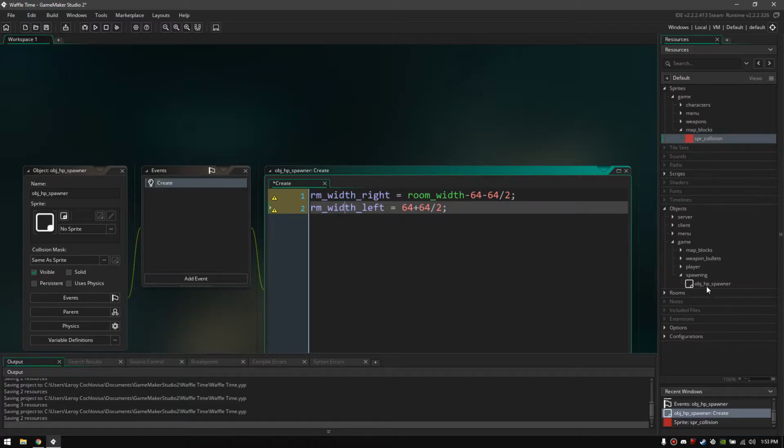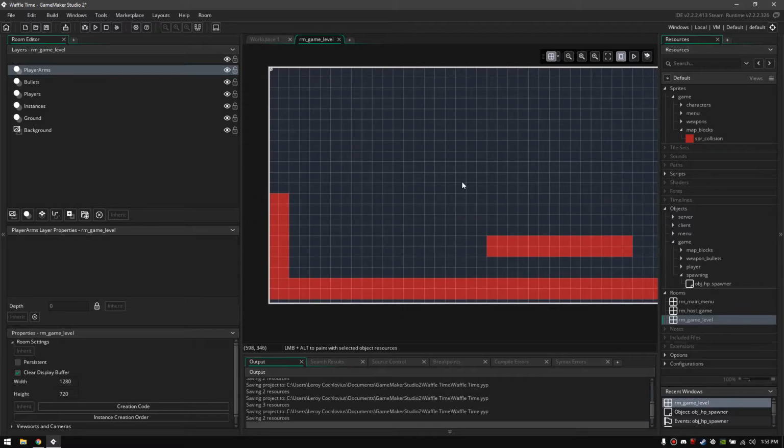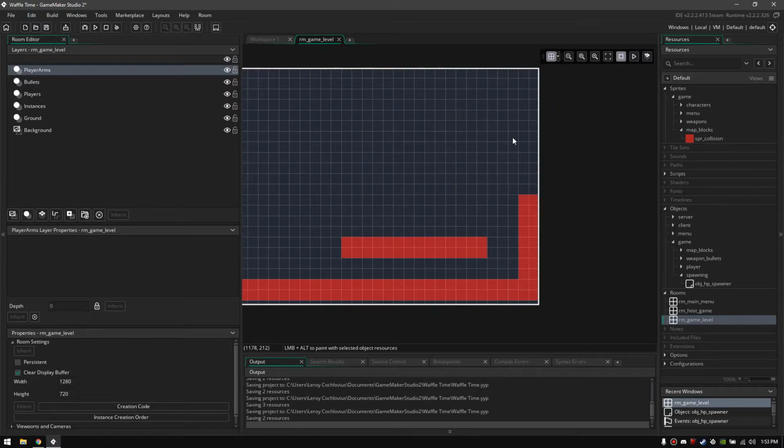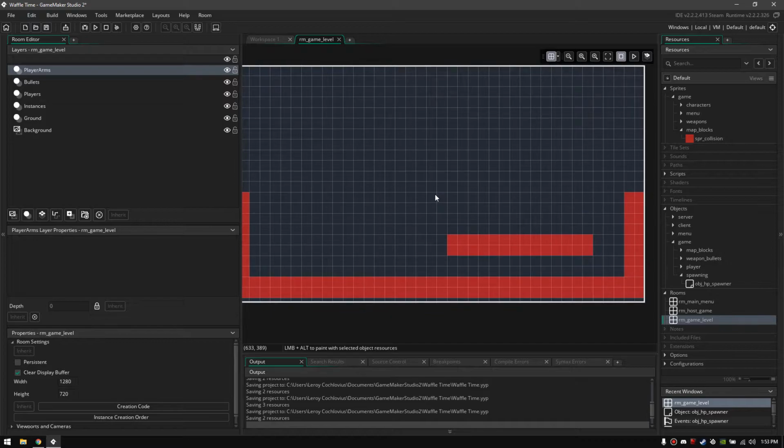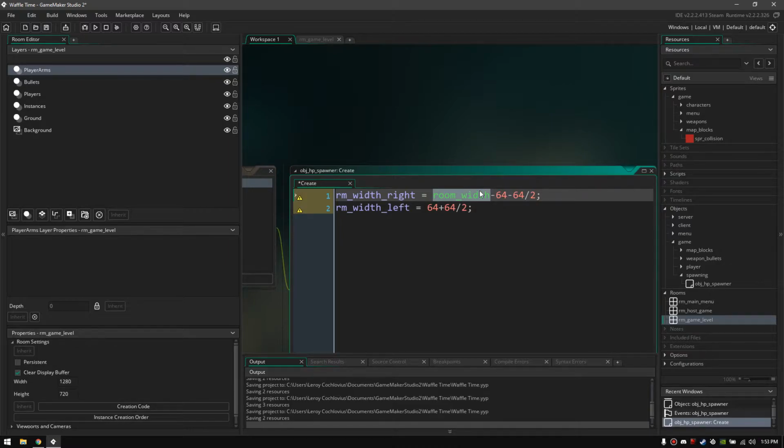So on the left of this room, if you have a look right here, it gives you the coordinates in the room itself. If I go to the left, it starts with 0. If I go to the right, my room width is 1280. Yeah, 1280. I could also put 1280 in this variable, but I want it to work with different sizes. So if I make this room bigger, I don't have to change this value. It's always correct.